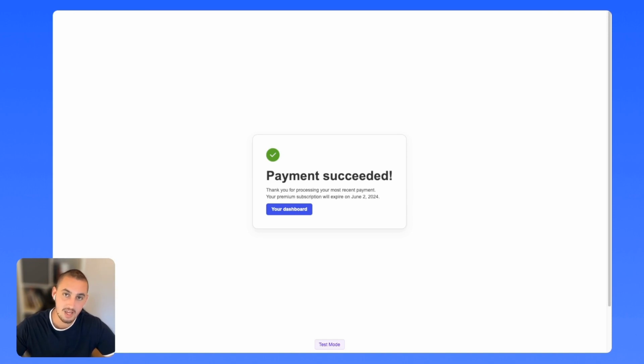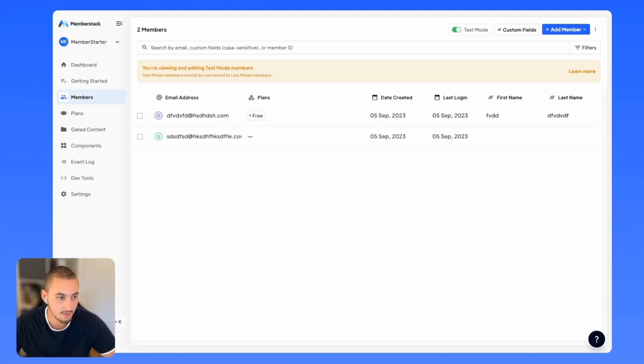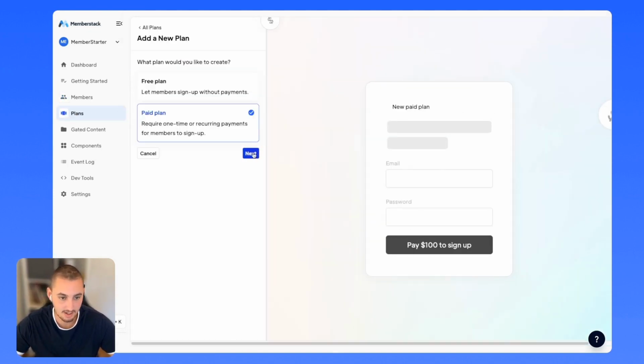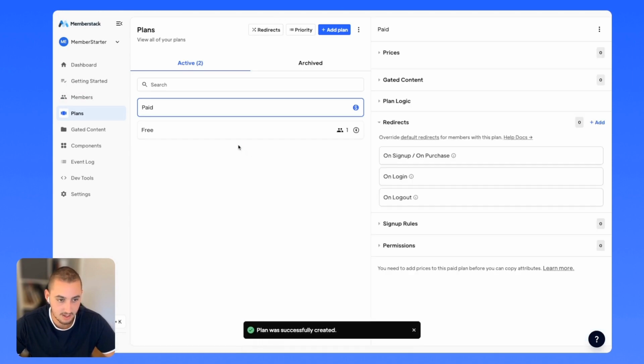Next, we're going to talk about paid plans, which overall are the same, but we're going to need to connect Stripe. So let's do that now. So now let's go ahead and set up a paid plan. So the first thing we're going to need to do is, again, head over to our Memberstack dashboard and go to plans. Now let's click add plan and paid plan. Name, again, let's just call it paid. And let's click create plan.